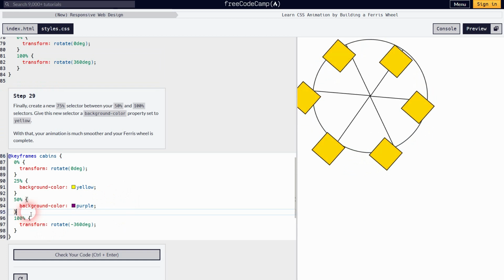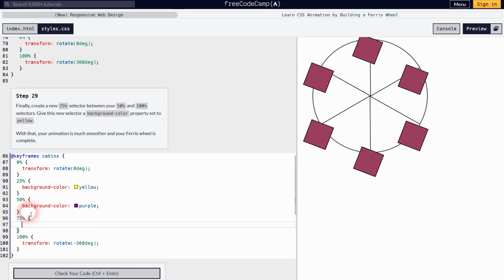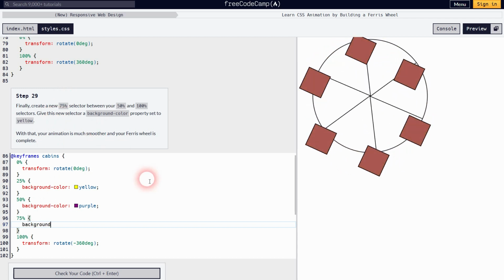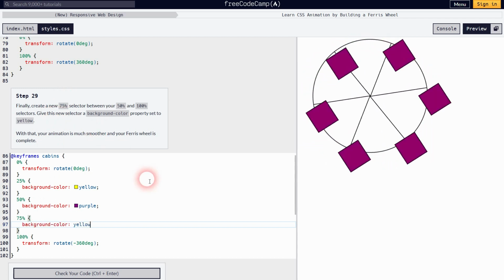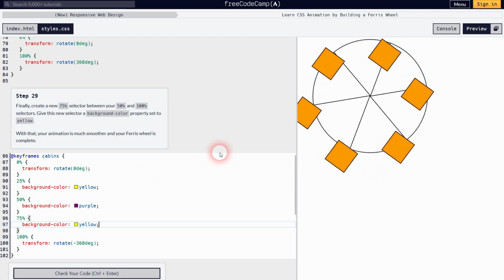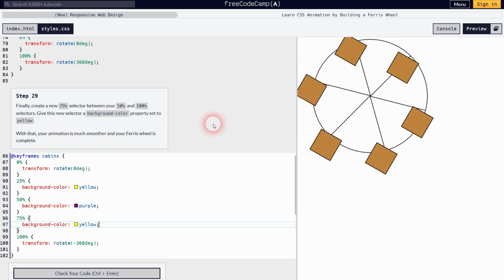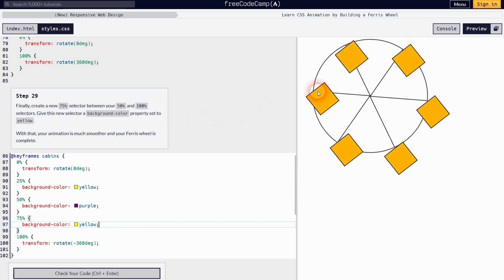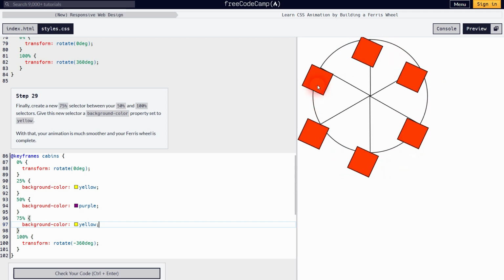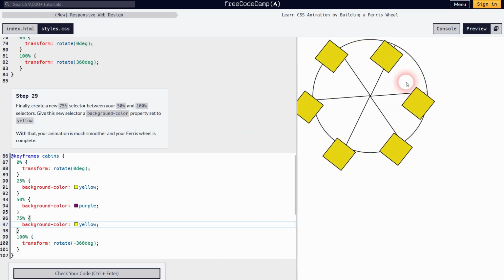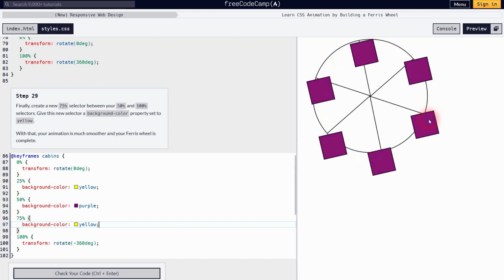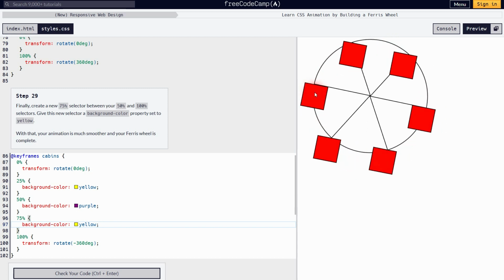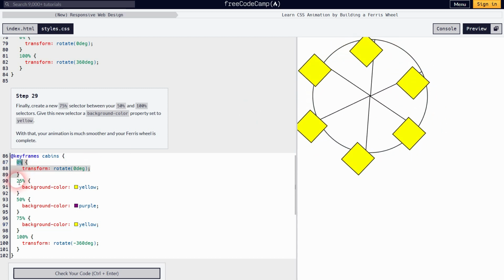Now we're already at the final step. We're going to add yellow again, this time at 75%. And let's go over this on the wheel. So it's red at 0%. Watch this one right here on the left. Then it becomes yellow at 25. It gets purple at 50. Yellow again at 75. And one rotation is through, it's red again.